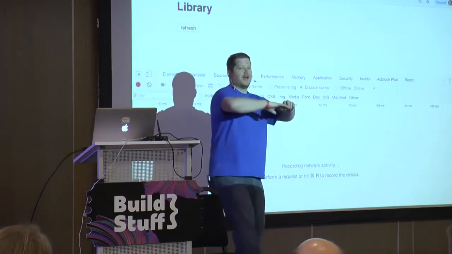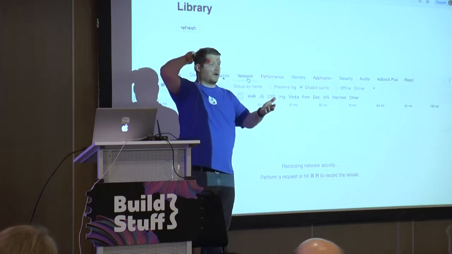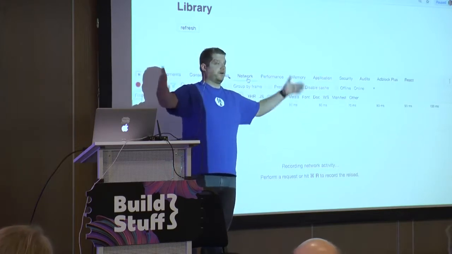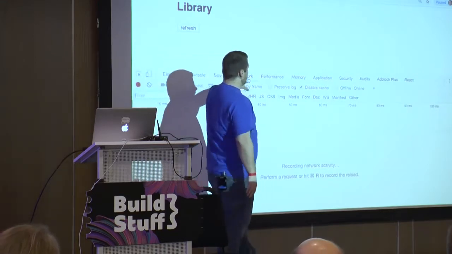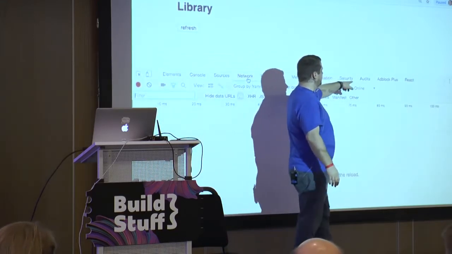So none of this should surprise you. That's like how the internet works, right? You go offline, nothing functions, done. So we're going to talk progressive web apps to kind of fix that problem. We're going to come all the way down to the audits tab.